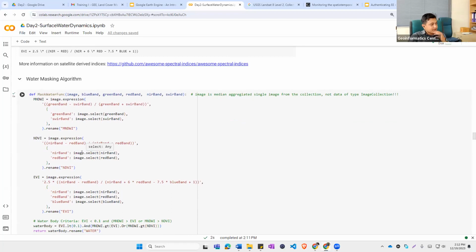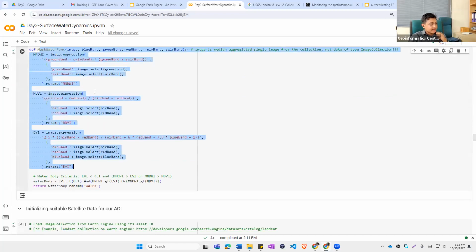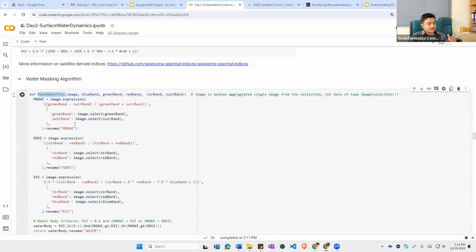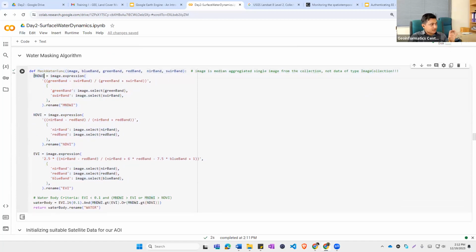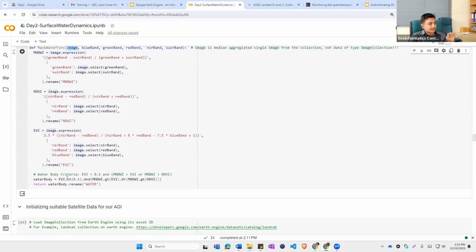It's fine. So the main concept is we just define the function here, and we implement this water mask function, right? Because if you see the content of this function, it is only taking the image and applying our formula, as we saw in the other research paper. So that said, the pixel can only be water if its EVI index is less than 0.1, and this other criteria is also fulfilled, like MNDWI is greater than EVI, or MNDWI is greater than NDVI. So this is just a mathematical operation that we want to perform.